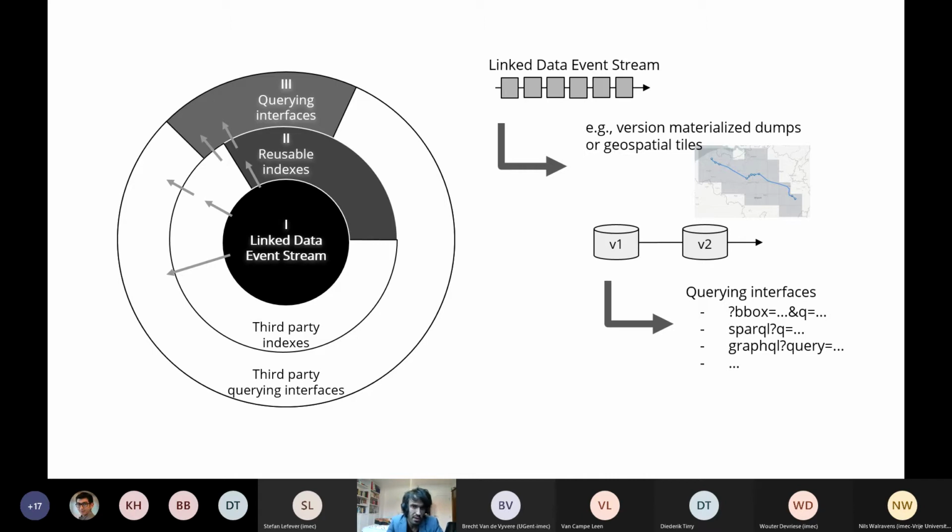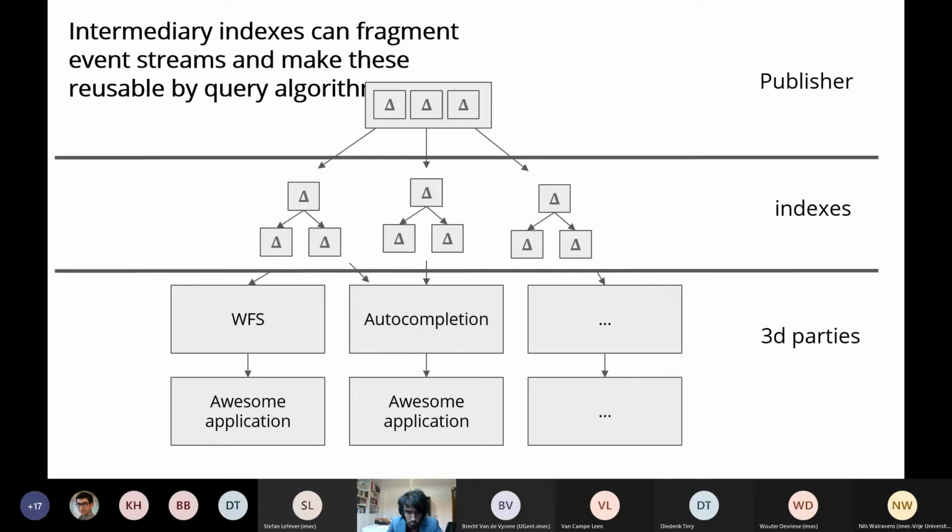But you will never say that you will keep all of that online forever. Because if that disappears, then a data reuser can always decide to host that SPARQL endpoint on their own servers, because there are reusable indexes and there is a linked data event stream on which they can build such a thing. So this then looks like this. You have the linked data event stream that is on the top.